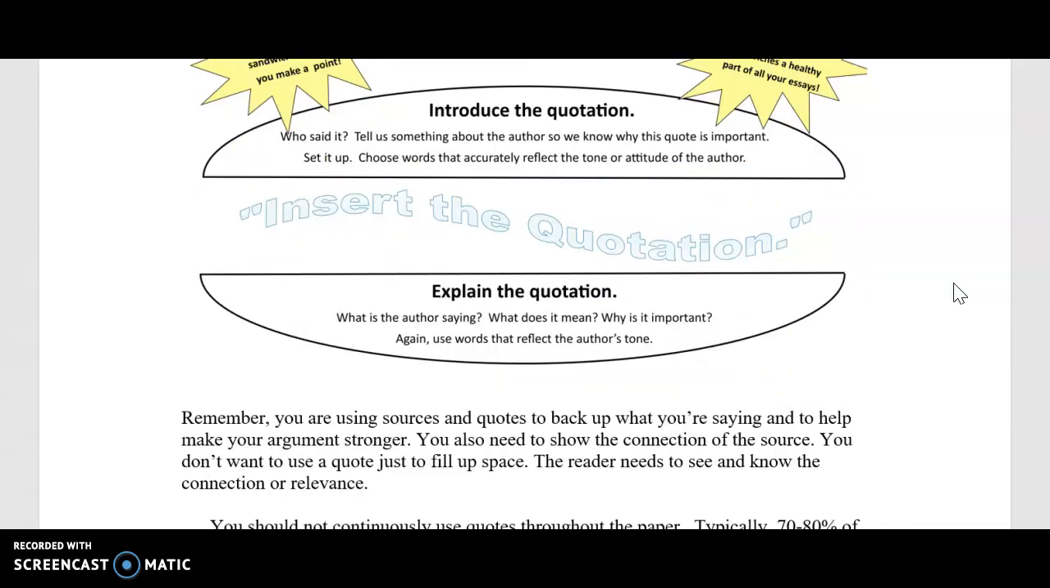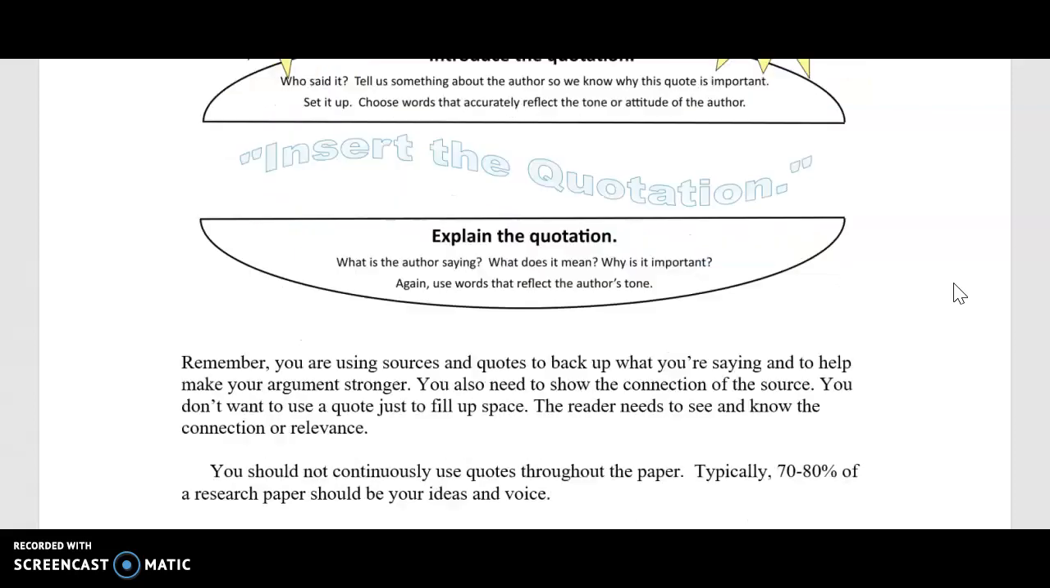Remember, you are using sources and quotes to back up what you're saying and to help you make your argument stronger. You also need to show the connection of the source. You don't want to use a quote just to fill up space. The reader needs to see and know the connection or relevance.